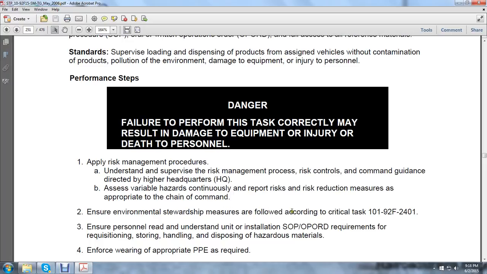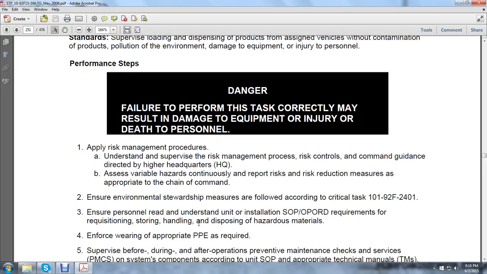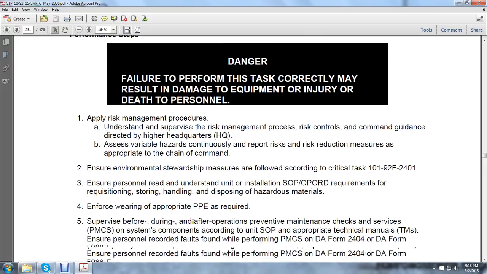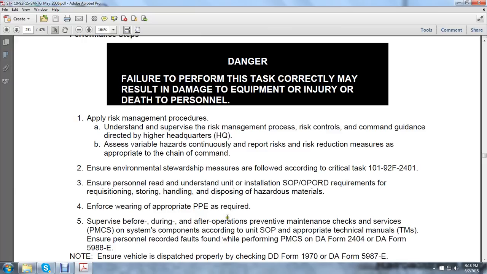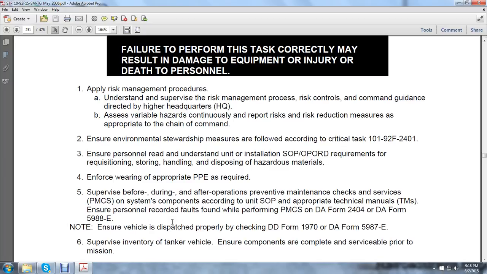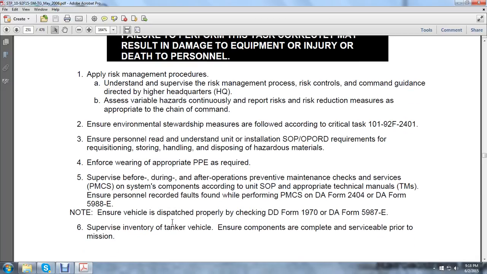Environmental stewardship measures are followed according to the critical task 101-92F-2401. Ensure personnel read and understand unit installation standard operating order requirements for requisition, storing, handling, and disposing of hazardous material. Enforce wearing of the appropriate personal protective equipment as required. Supervise before, during, and after operation preventive maintenance checks and services on the system components according to standard operating procedures appropriate to the technical manuals. Ensure the personnel record faults while performing preventive maintenance checks and services on DA Form 2404, DA Form 5988-E. Ensure the vehicle is dispatched properly by checking the Department of Defense Form 1970, DA Form 5987-E.